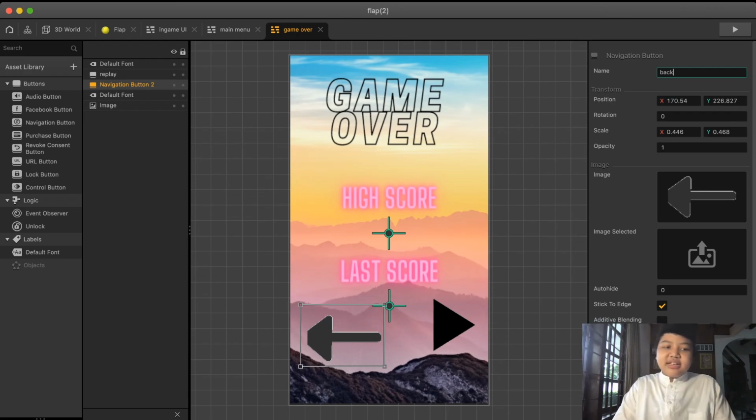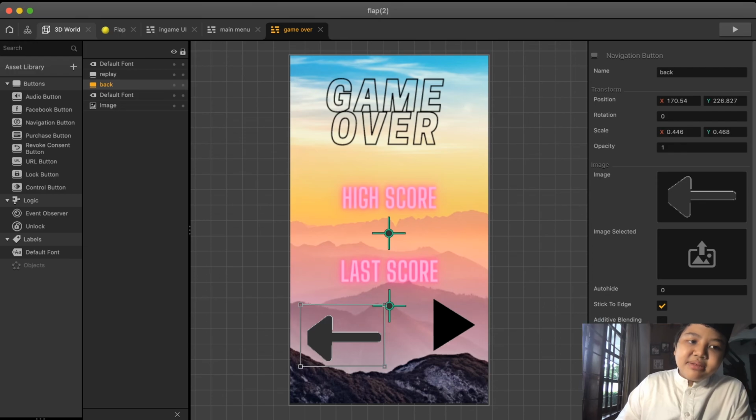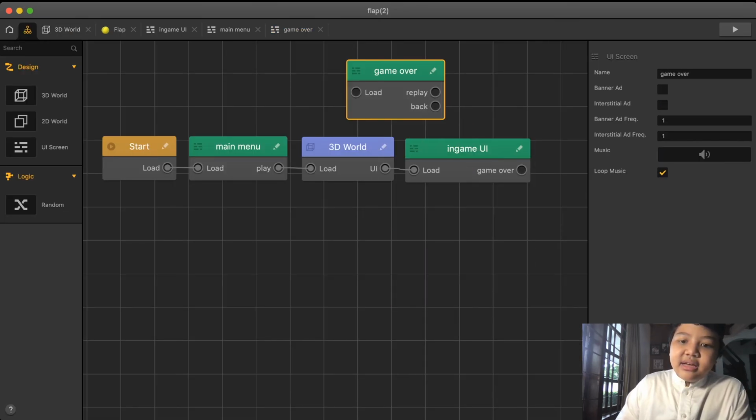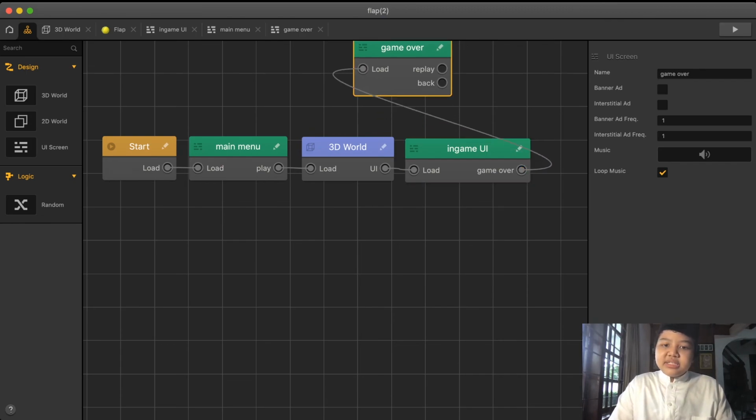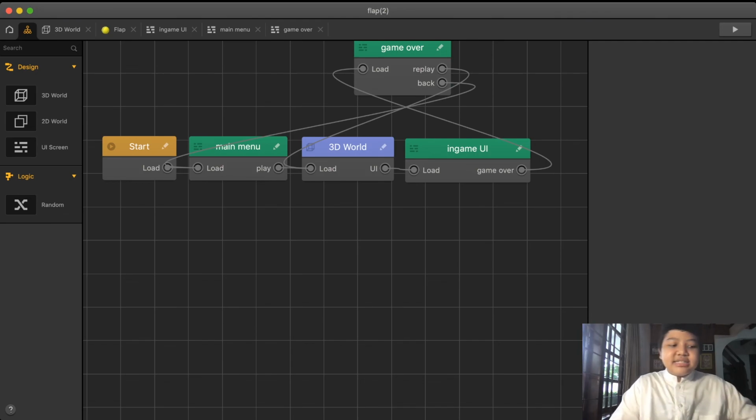Function's default, and let's go to mind map again. Now connect this from the game over into the load UI game over, and this replay connect it to the load 3D world, and the back connect it to the load main menu UI. Okay, so let's test the game. Game over, play again. And there we go. Okay, so the tutorial has been ended.